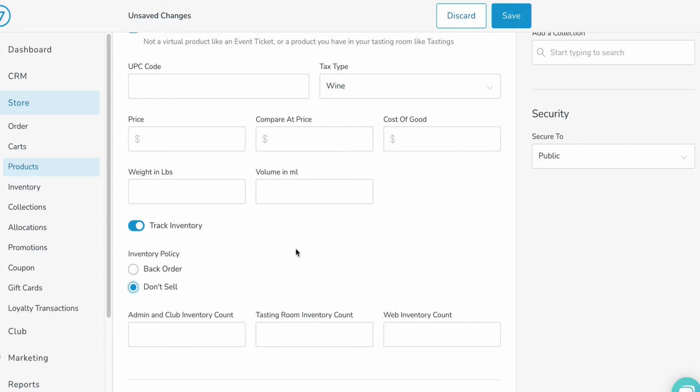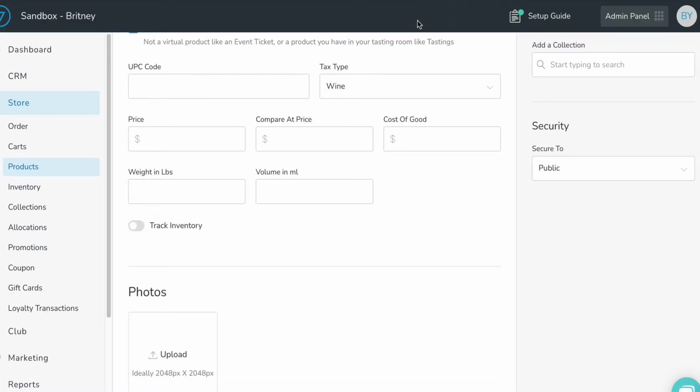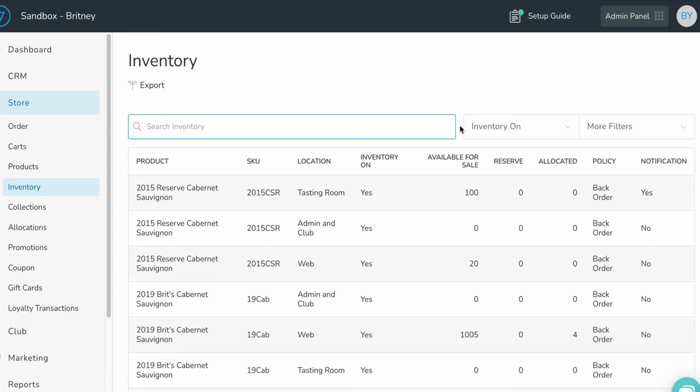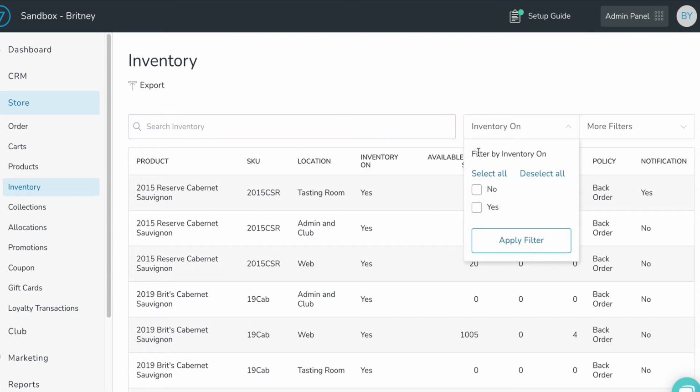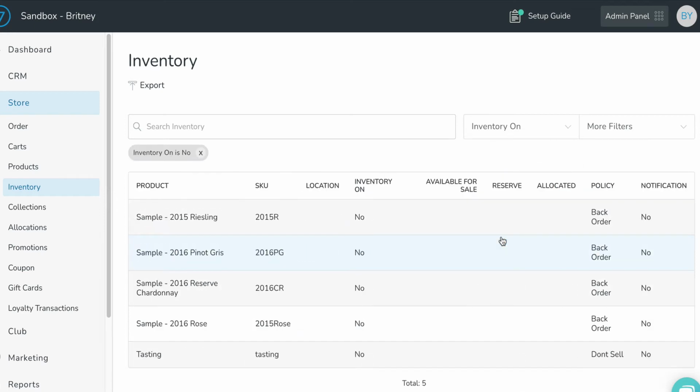All right, that's with new products, but let's see what we can do if your products are already set up and this has not been toggled on yet. We're going to discard this guy and then we're going to go over to inventory. I'm going to go to the filter here. Inventory on equals no. I just want to see the ones that I do not have inventory turned on for.